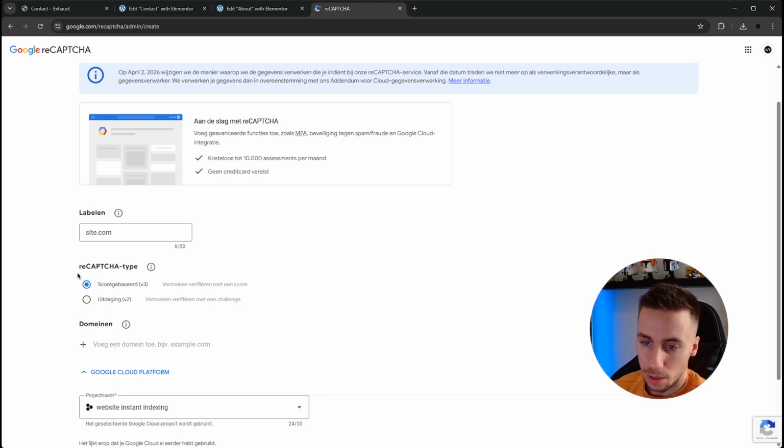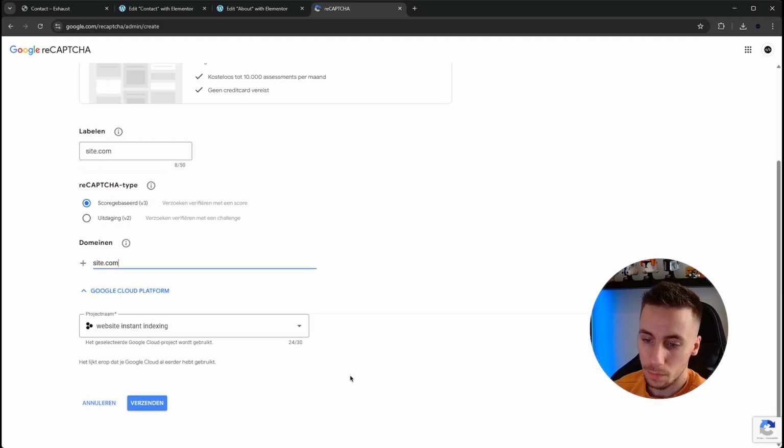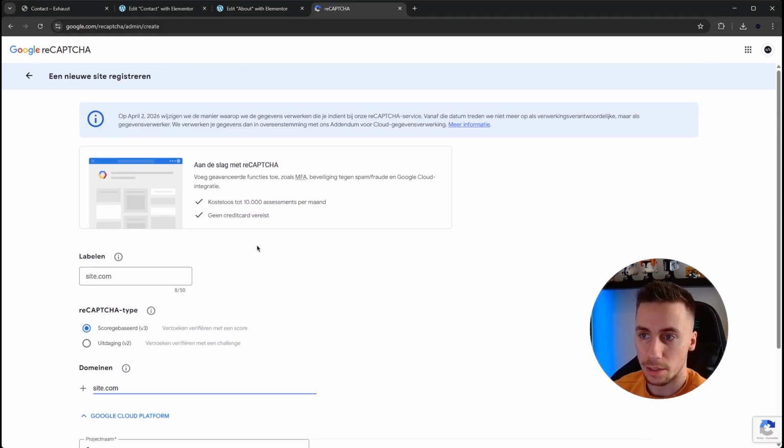Then it says which kind of reCAPTCHA do you need. Sorry, this one's Dutch. I am sorry, but it asks which version you want. You make sure that's v3. You add in a domain, which would then be your site, the name of the actual domain. And you click on send. If you do this, you get a key and you get a secret.